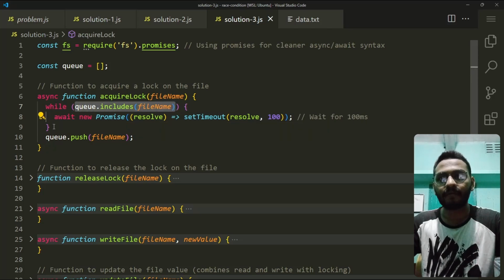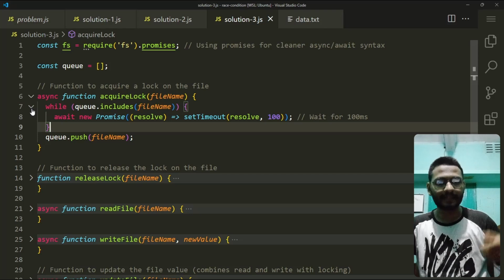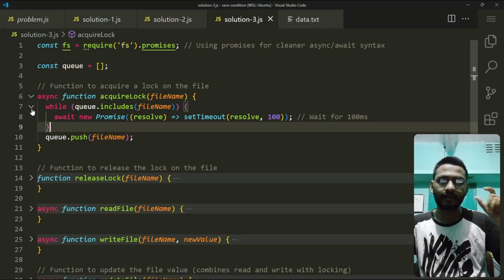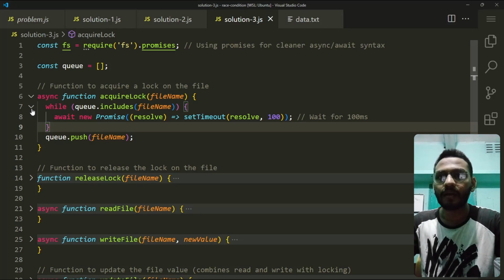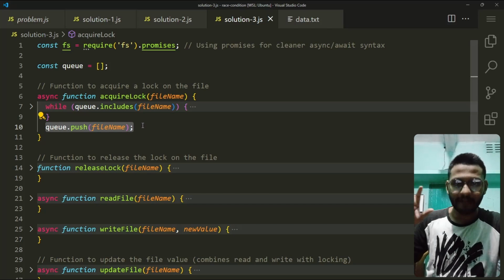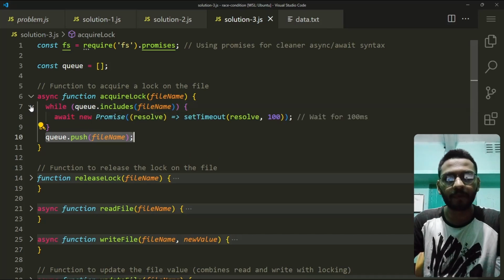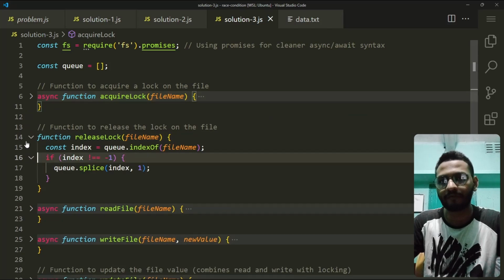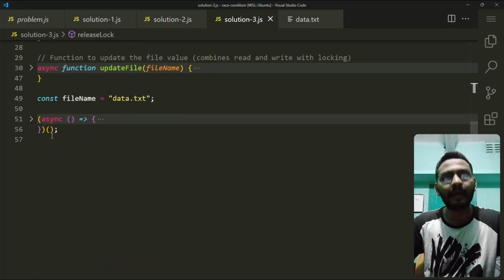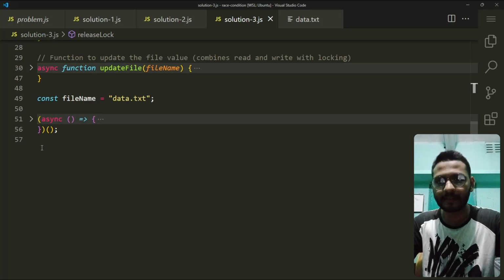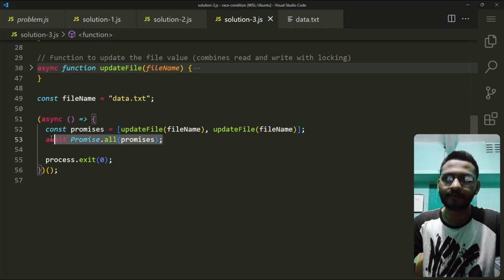Every 100 milliseconds it checks whether this file name is included in that array named q. If it is not, then it pushes that file name inside that queue. And releaseLock just removes the file name from that queue. So this is the queuing system, the algorithm that I mentioned in my previous video. This part looks very similar to problems.js.